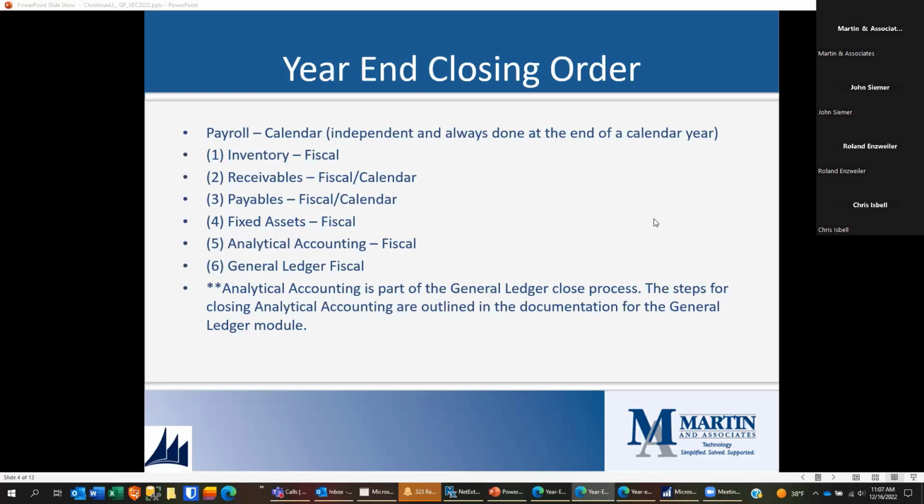GL is typically, as you know, going to be well after your fiscal year end date. But the other ones, the inventory, the receivables, the payables, and the fixed assets, you need to do those on the end of your fiscal year. So if your fiscal year end is 12/31, then that would be the date that you would run these closes.